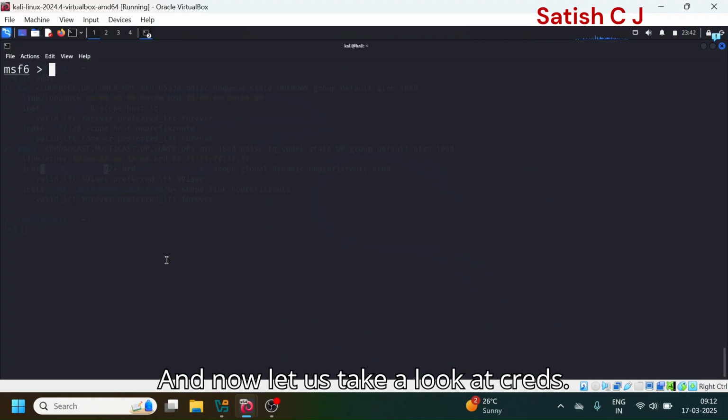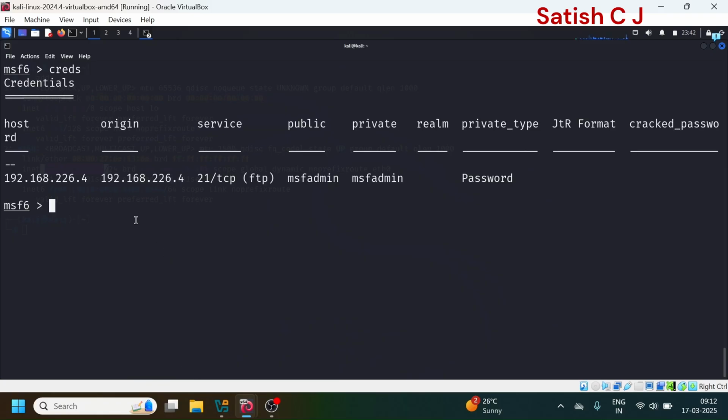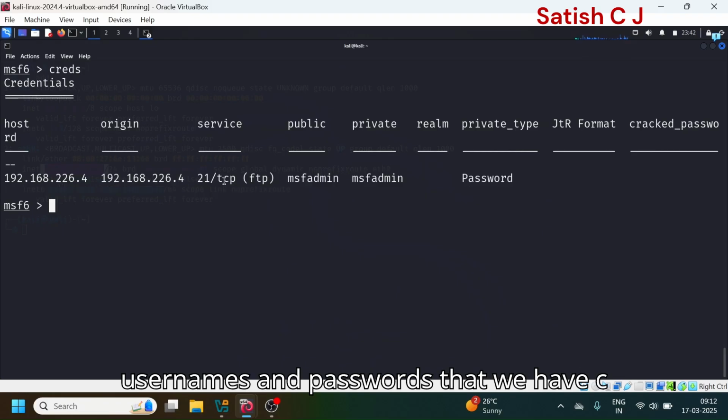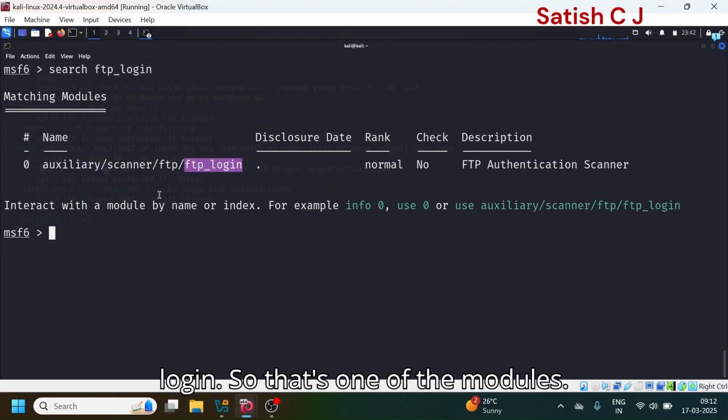And now let us take a look at Creds. What is the use of this command Creds? This is actually used for storing the usernames and passwords that we have cracked by using Metasploit. So let's take a look at this. Let's search for FTP login. FTP underscore login. So that's one of the modules.